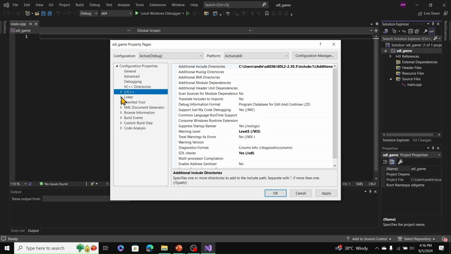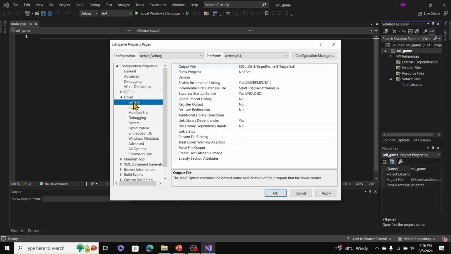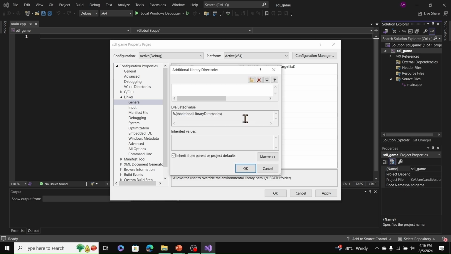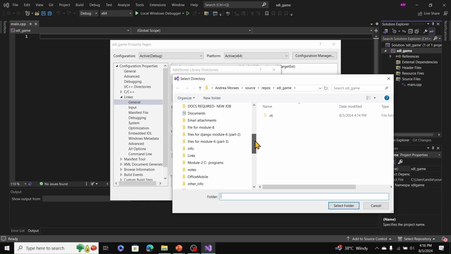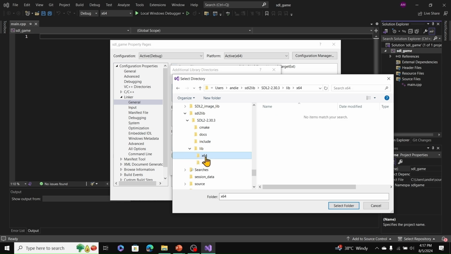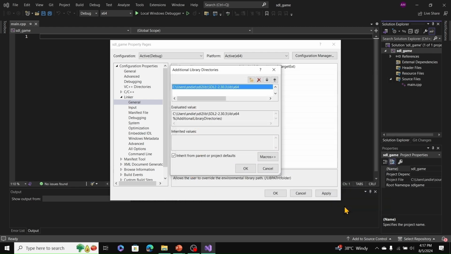Now go to the linker, click General again, and we're going to set up the path to the library files. So click Additional Library Directories, down arrow, click Edit, and then click on the folder icon, click on the ellipses, and go to the same folder. Right, so here we are. Again, expand, drill down, click on the lib folder, and then select the x64 folder, click Select Folder. That's it.